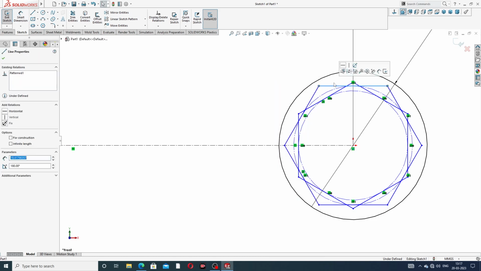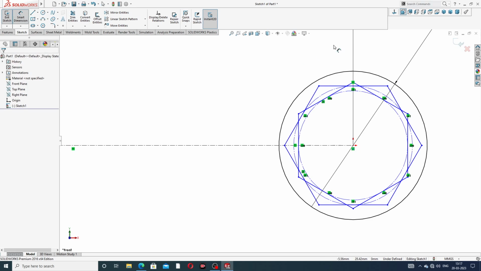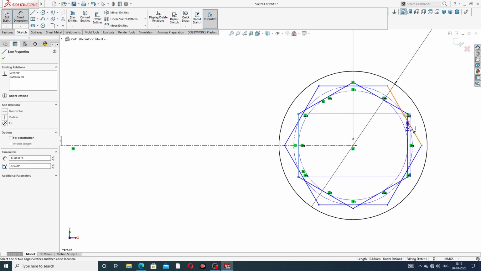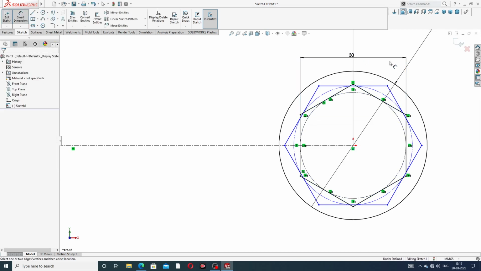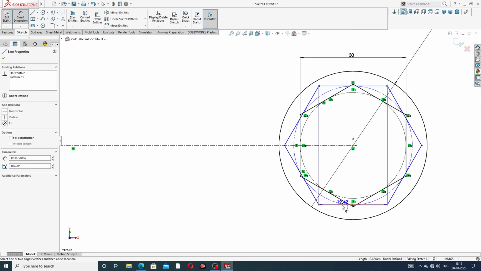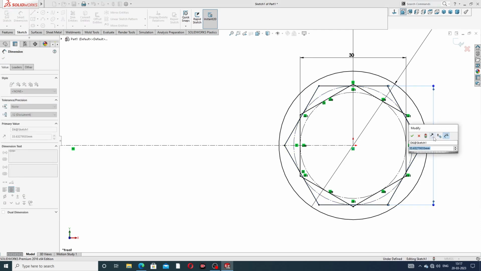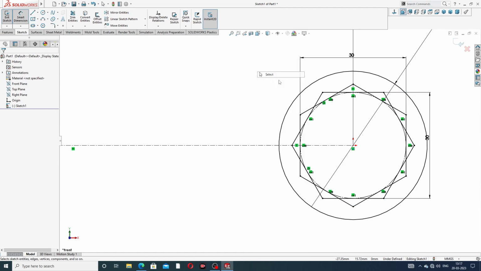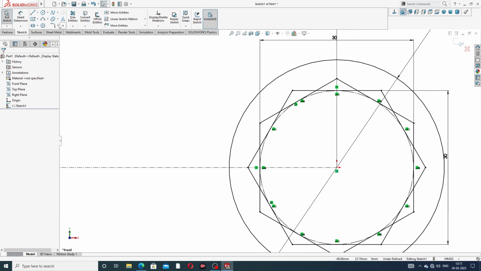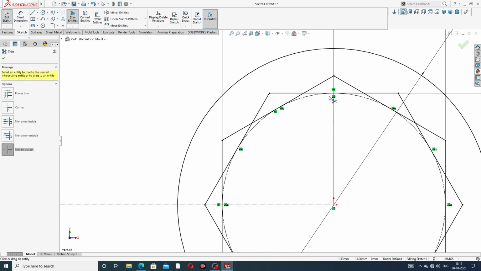Okay, this is horizontal. Okay, and align dimension. This is 30, and again this is also 30. Okay, this is perfect. And some portion is trimmed here. The extra portion means this is trimmed, this to this, and okay, this is trimmed.